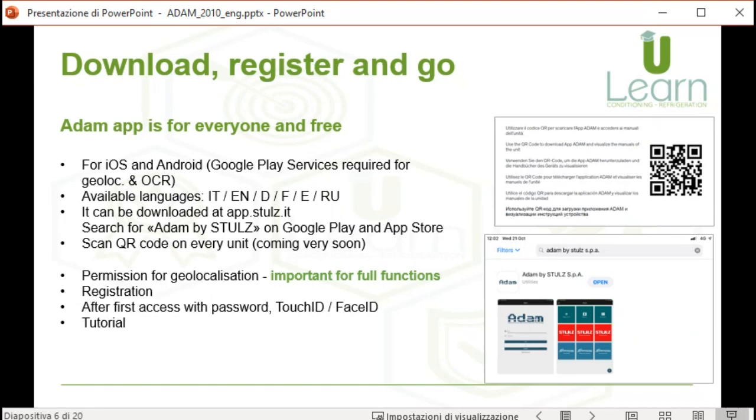Then, when you have downloaded and opened the app, a permission to access the geolocalization will be required. It is important to give the permission for geolocalization, as the unit you will register will be automatically classified by city, so you can easily search them on the map.